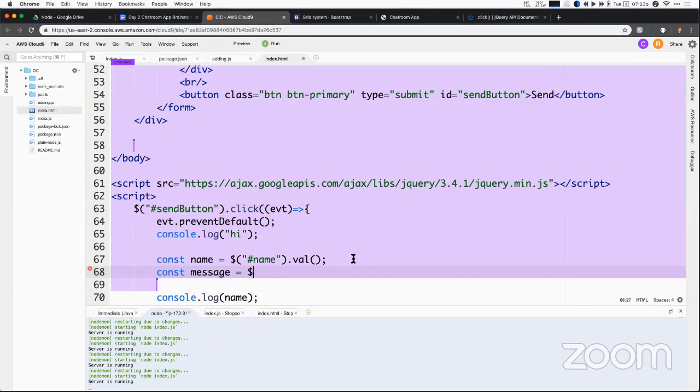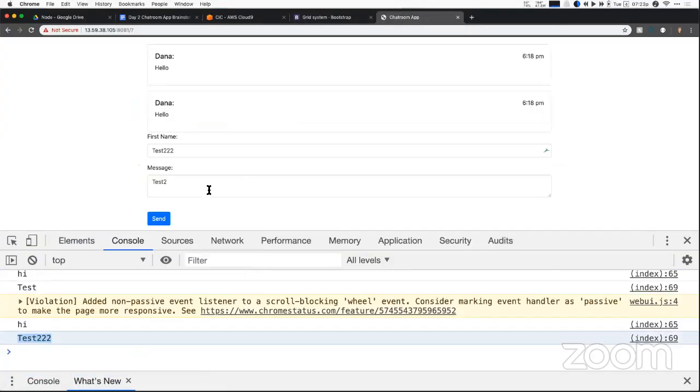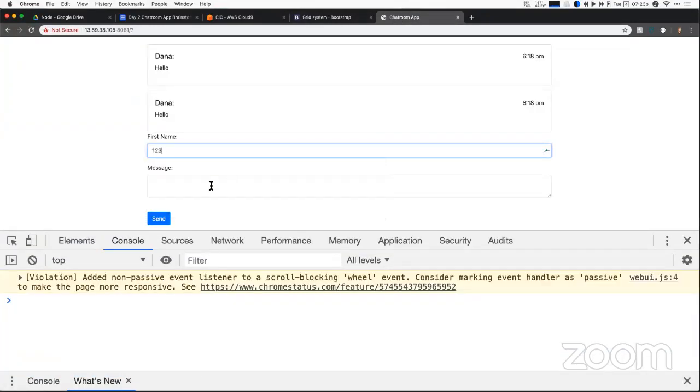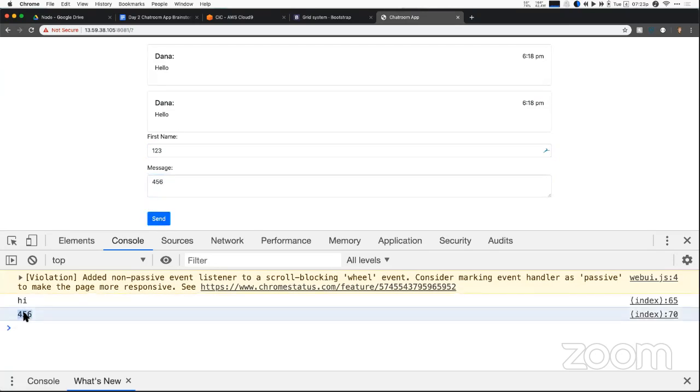We're going to say, hey, go get the message and then go get the value of the message. And while we're here, let's just make sure that's working. We can close that. We can refresh. We can say 1, 2, 3, 4, 5, 6. We can send and we get our 4, 5, 6. So now we have access to our data in our form.